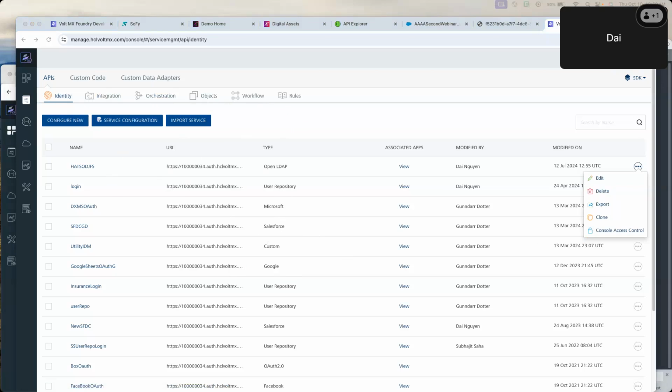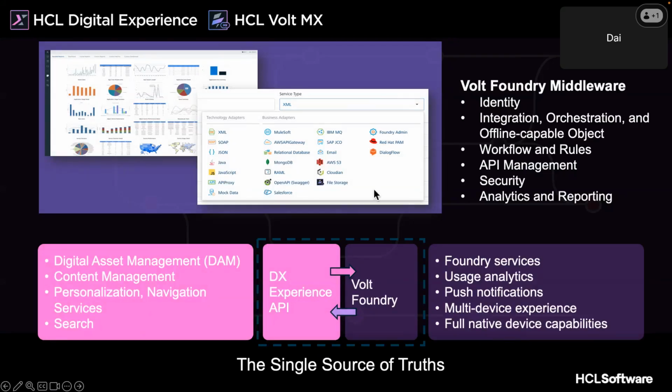Okay, so let's recap. You saw that with both Foundry middleware, we will help you get your time to market reduced by 60%, with the major services. And then for DX, there is the ability to use Volt Foundry with any of the DX APIs. You saw that we gave you a demo. Volt Foundry is connecting to other backends, your SQL database, any REST or SOAP endpoint. And so Volt Foundry then becomes a single source of truth for DX.